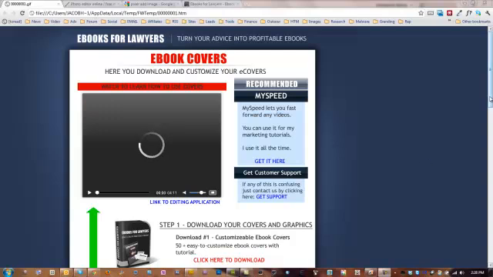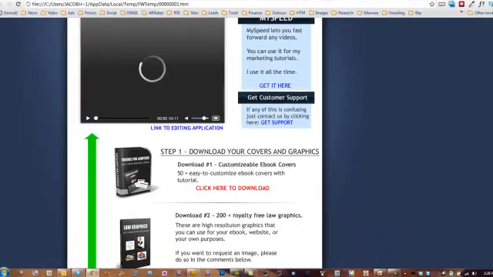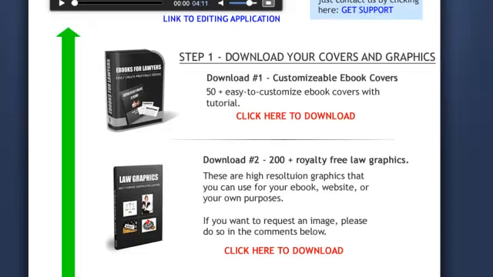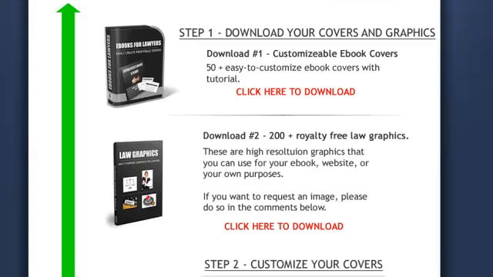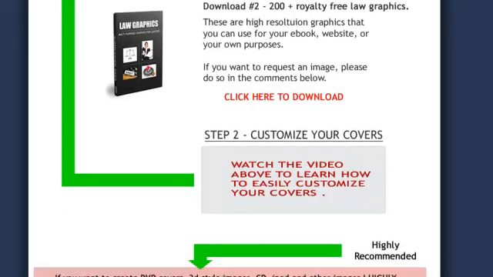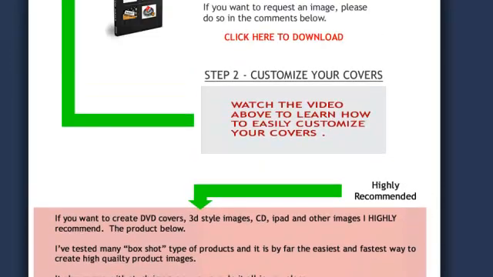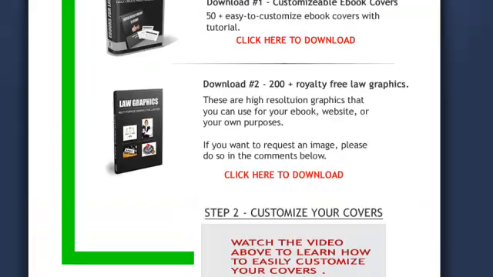Here you are on the ebook covers. Here you download and customize your ebook covers page. You'll see there's a couple download links. The first one will download the covers. Just go ahead and download them to your desktop or wherever you want to download them. The second thing you need to download is your royalty-free graphics. Those are going to be the graphics that we've provided to you that you can use for your ebook. And step two is to watch the video that you've already clicked on.